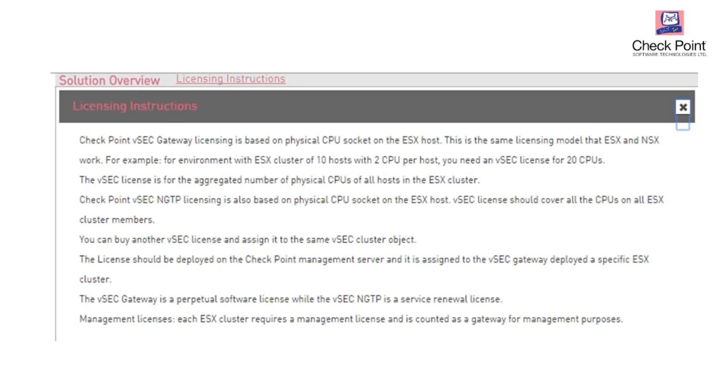So the 3 main points to consider when licensing for SDN controllers, in this example VMware's NSX, is that 1, the licensing is based on the number of physical CPU sockets across the ESX cluster. 2, we can provision more licenses as and when we need it, and we assign them to the same vSEC cluster object. And 3, the management container will count each ESX cluster as one gateway.